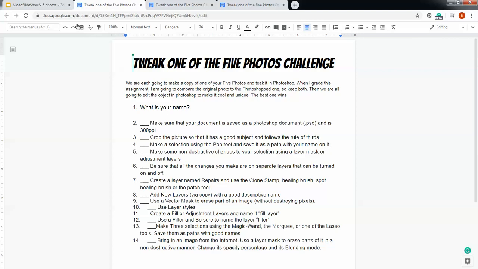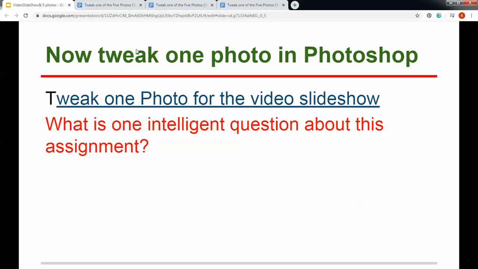So do me a favor, and our usual thing, read through the scoring guide and write down one intelligent question about this assignment: tweak one photo in Photoshop, and write that down. All right, so now that you've written down your question, I'm going to show you what to do.